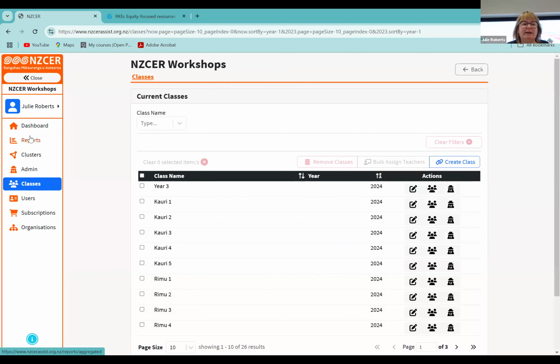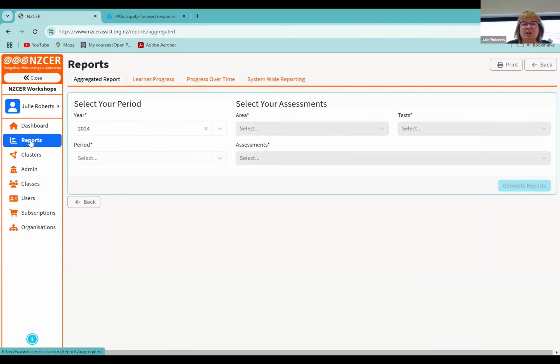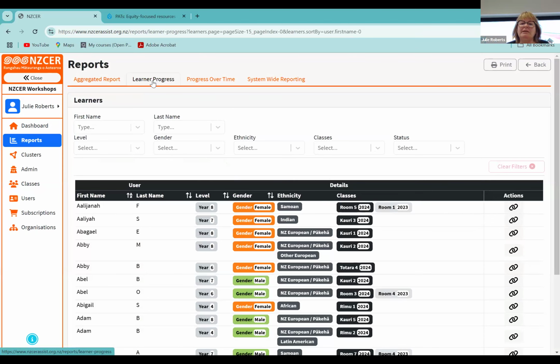Okay, so we're going to go through reports. So on the left-hand side down here, we're going to go into reports. I'm going to start with learner progress to start with. And this is where you get that individual learner progress report that shows that trajectory over time.